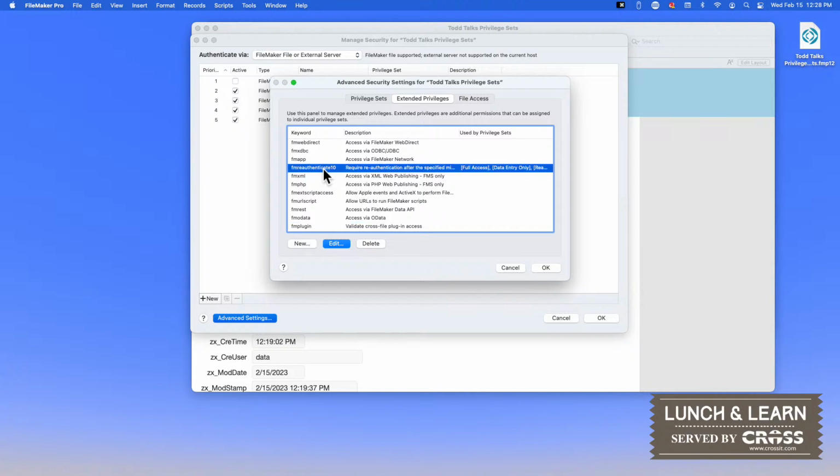Okay, so those are the ones that kind of control the access, but there are other ones that control some behavioral things. The one is this FM reauthenticate, which would require reauthentication after the specified number of minutes, which is the number that you see here after the FM reauthenticate. So if 10 minutes isn't long enough, you could change that to 15 or 20, or whatever number makes sense for you there. Whether Apple events or ActiveX are able to perform actions. Okay, here's one that allows URLs to run FileMaker scripts, which is important if you're passing information back that way. And there's also one here for validating cross-file plugin access.